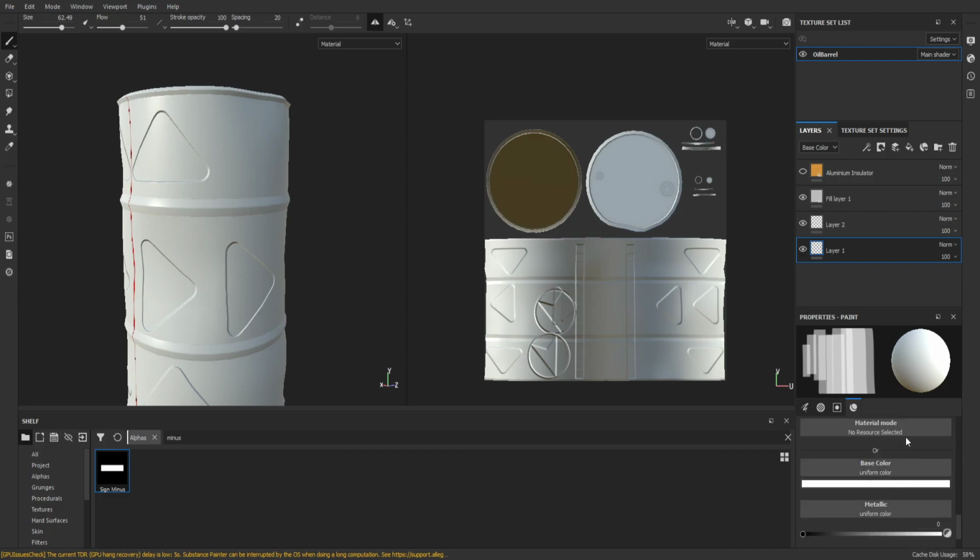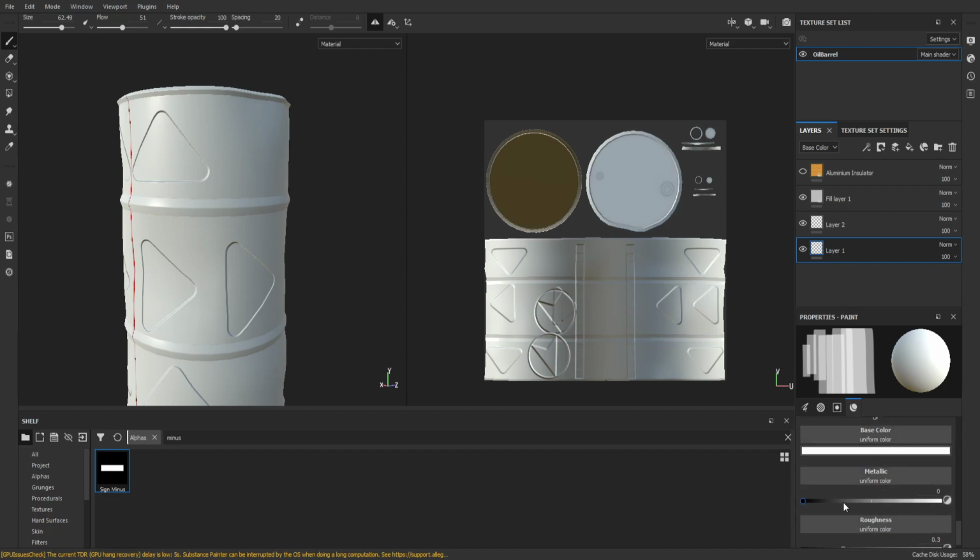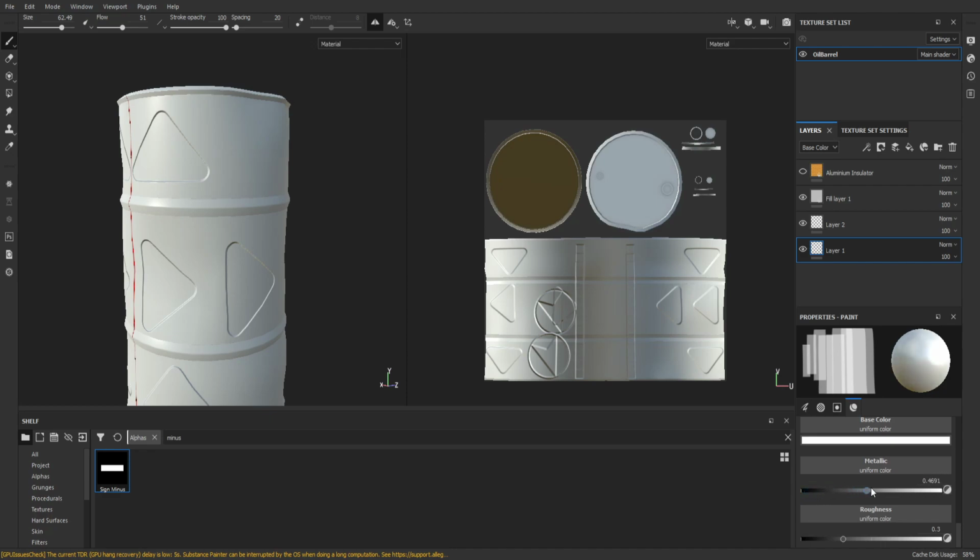Right here under base color, we have our glorious color spectrum that we can choose from. Right here under metallic, we have a slider. If you increase this, it tells you how metallic your paint is going to be, as opposed to something that's more flat. Under your roughness channel, it's a little hard to see, but if we bump this all the way down, we can see some glossiness. So it's telling you that it's going to be really rough as opposed to this, which is more flat.